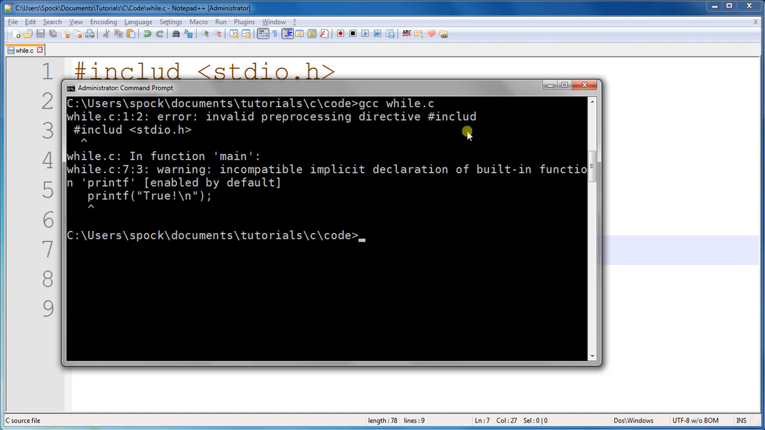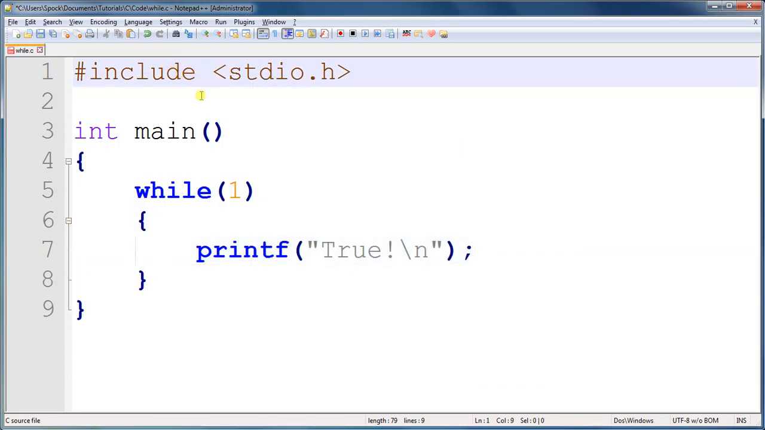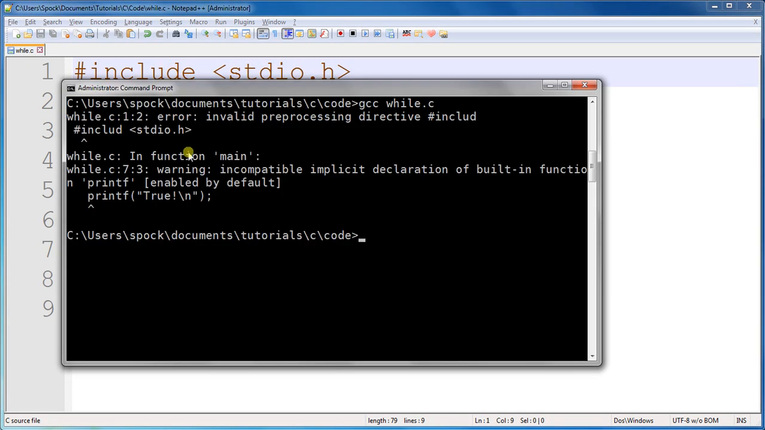I made a mistake in this code. I have include. I need an E, include. See how great the error messages are? Error, invalid preprocessing directive include. At least it tells me exactly where I made the mistake with this little arrow here. Alright, so this should work. And I'm going to run the code.